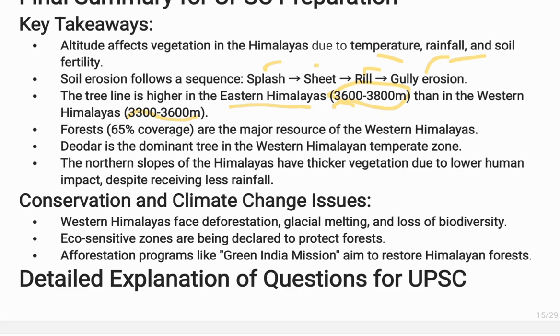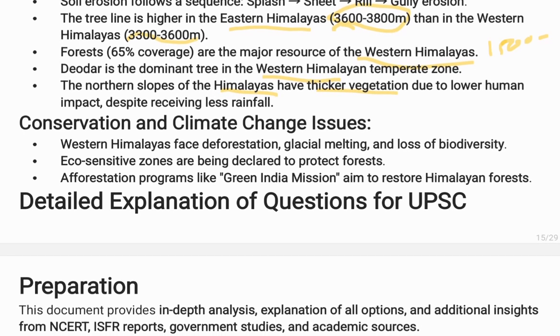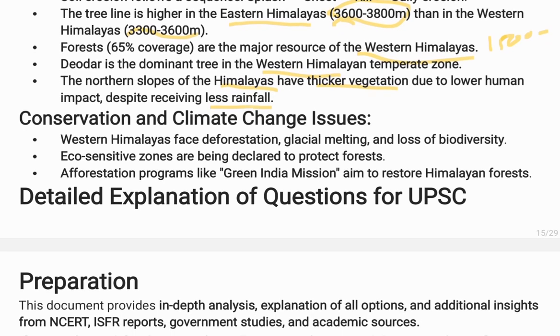Forests, 65% coverage, are the major resource of western Himalayas. Deodar is the dominant tree in the western Himalayas. टेम्परेट जोन मतलब 1500 मीटर से 2500 मीटर तक. Northern slopes of the Himalayas have thicker vegetation due to lower human impact despite receiving less rainfall.